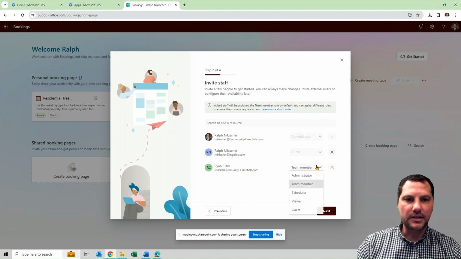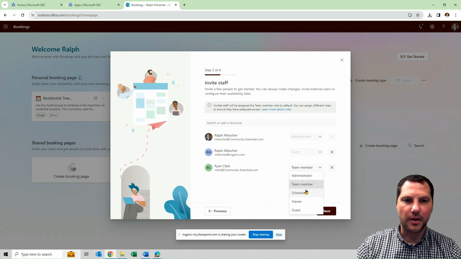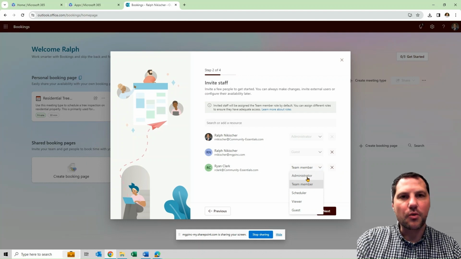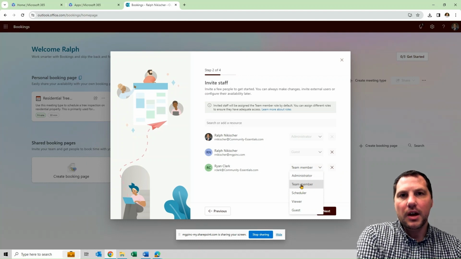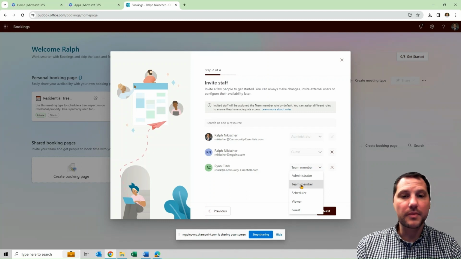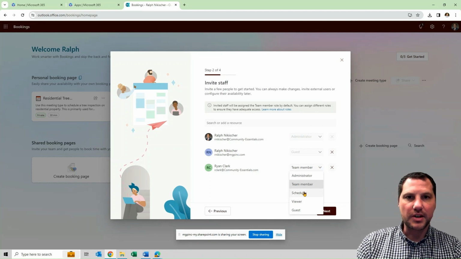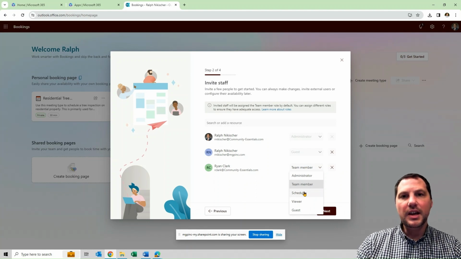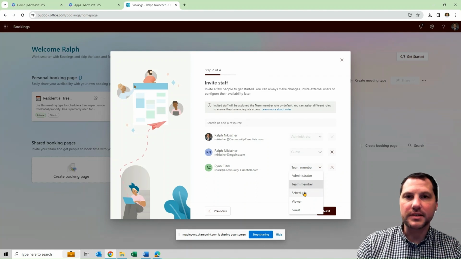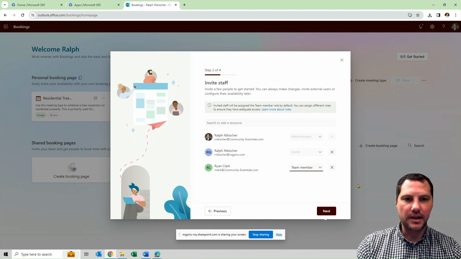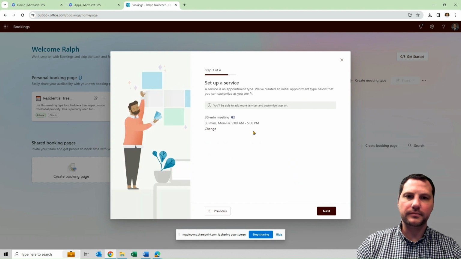You have the ability to give them different rights to this booking page. You can make them an administrator, you can just make them part of the team, or just a scheduler. So if you're an administrator, you can change the configuration of the bookings page. If you're a team member, you'll actively have the ability to have meetings scheduled with you. If you're just a scheduler, this could be like an administrative assistant or something like that, and they'll have the ability to come into this page and book time with you if somebody calls in an appointment. I'm just going to leave Ryan Clark as a team member and go to next.